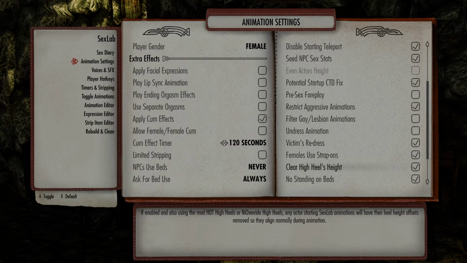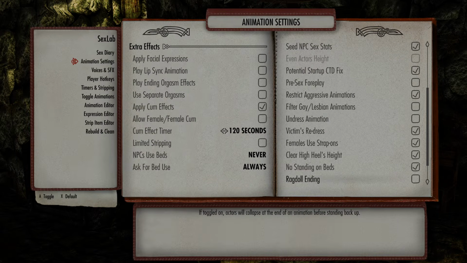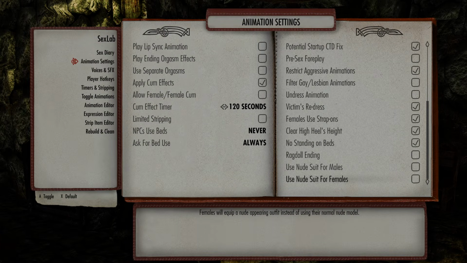Clear high heels height. This will disable the height that you gain from high heels while the animation is playing. No standing on beds. Stop the standing on the beds. Sometimes I still see this happen even with this checked, but it's very rare.